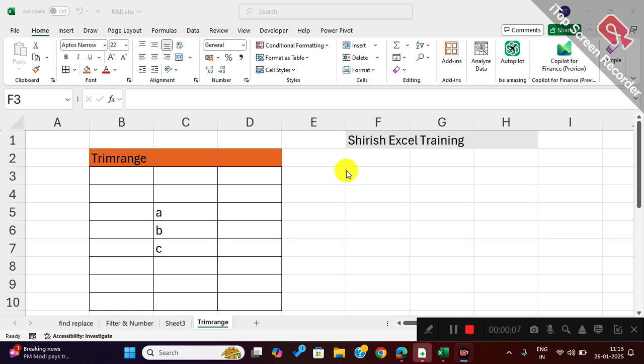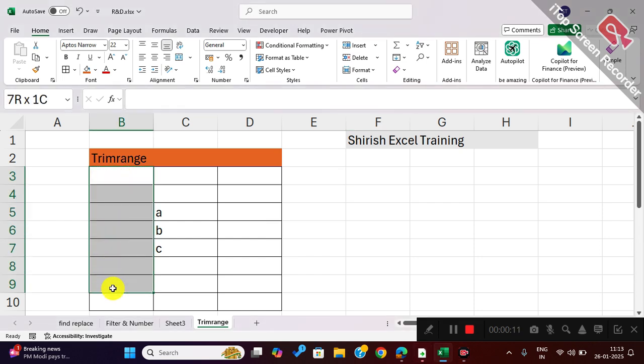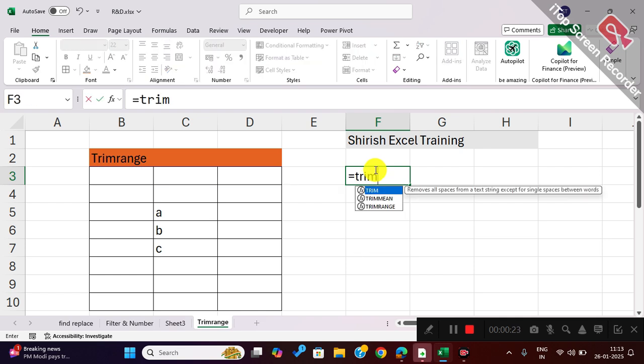Let's understand how this works. First we need to understand the scenario. This is your data which consists of your column, and in between we have cells. That's B, C, D. These are all the values which I need to extract into this. So let's extract these values by using a formula that is known as TRIMRANGE.